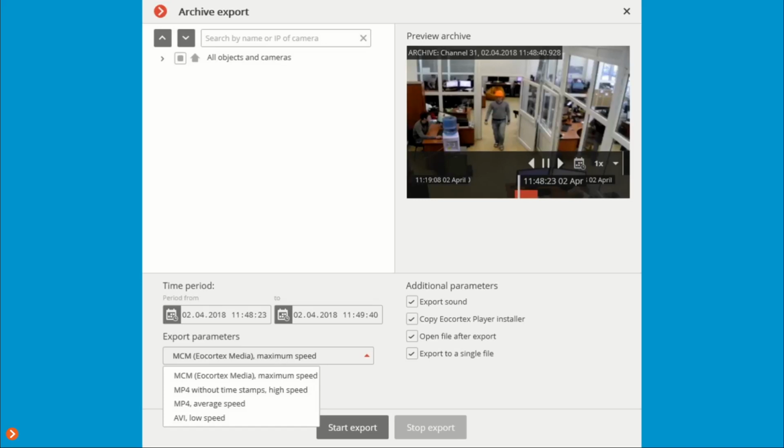And it is much faster compared to AVI format. Also, the fastest way to export the archive is still the MCM format, Eocortex Media, but to play that you need to install the Eocortex player. But the MP4 format increased the speed. It's now 30 times faster than it used to be in AVI format.